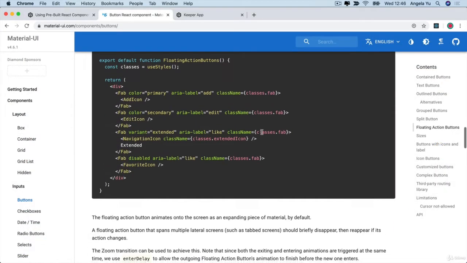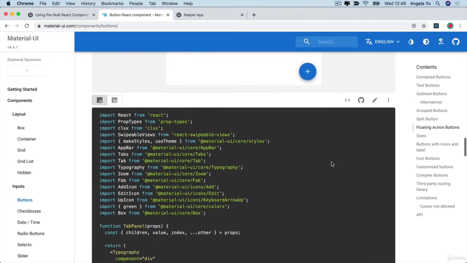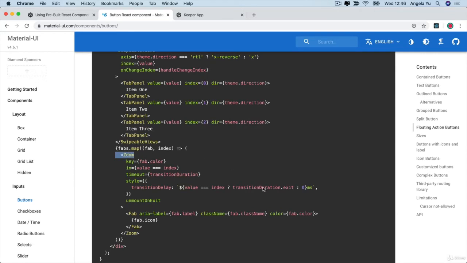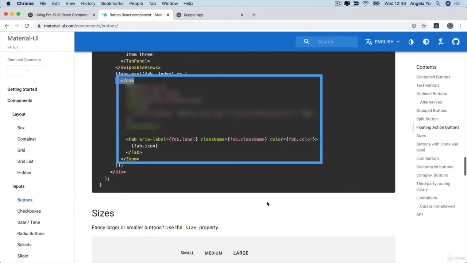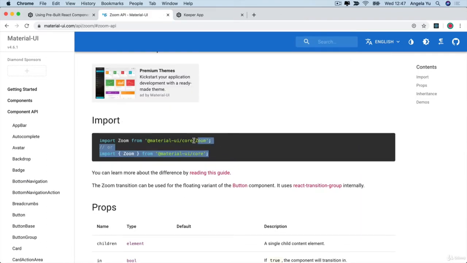Scroll down on the Material UI component, you'll see a section which talks about the floating action button animating onto the screen as an expanding piece of material. And we can do this, they say, using a zoom transition. So if we take a peek at the code, you can see that all that they've done is just wrapped that fab inside a zoom component. So if we search for a zoom component, then we can learn how to use it.